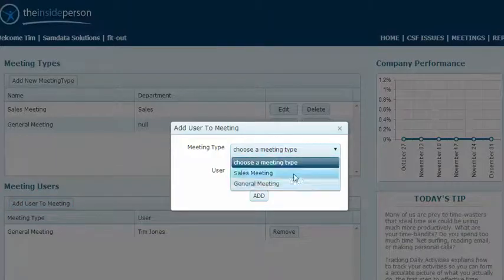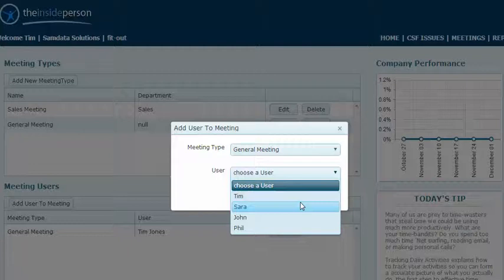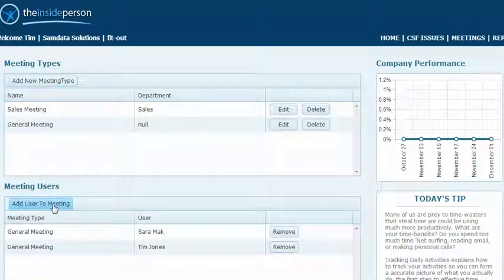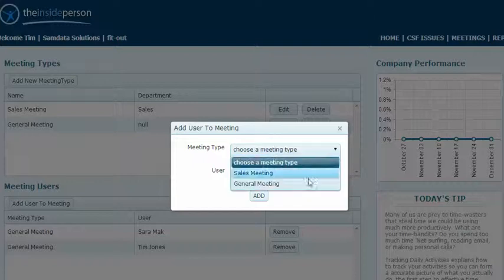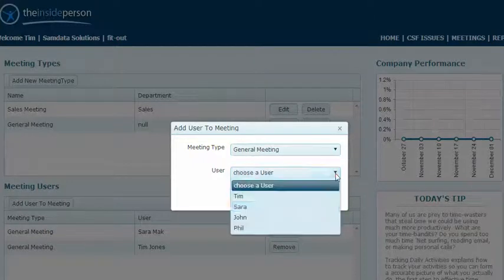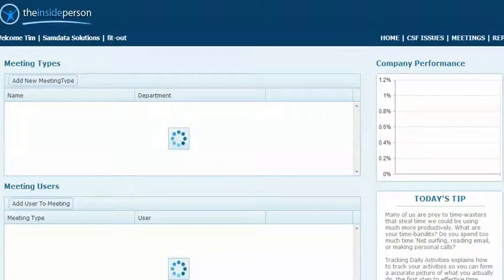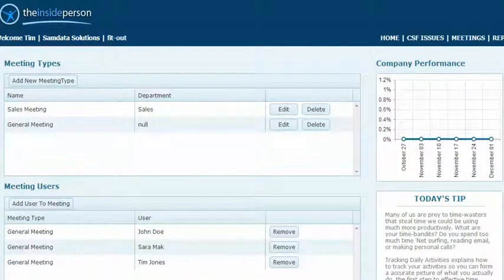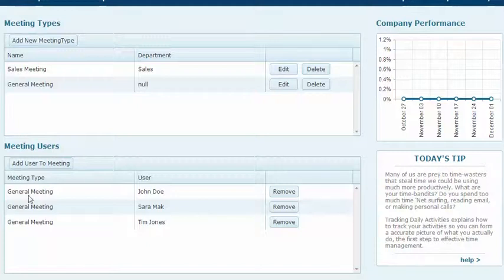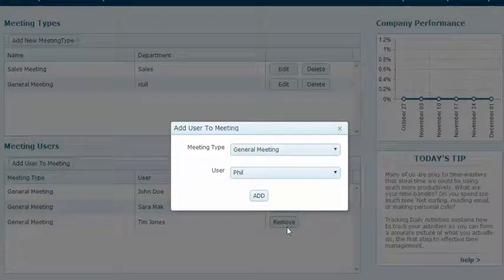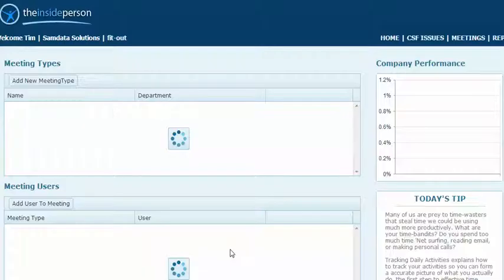To add the people there, all you've got to do is exactly what I'm doing here, which is click the add user to meeting button. We choose the general meeting and we find the user that's supposed to be at that meeting. Click the add button and you can see that the grid is refreshed now. So we've got general meeting, John is supposed to be there, Sarah is supposed to be there, Tim is supposed to be there. I think there's one more person in the organization, which is Phil Collins, not Phil Mullins.